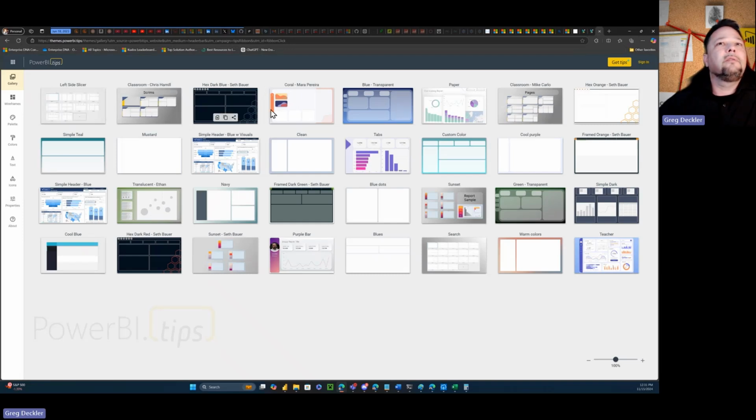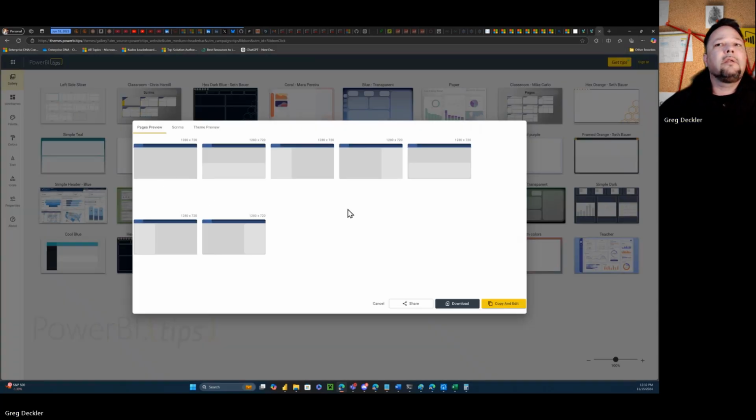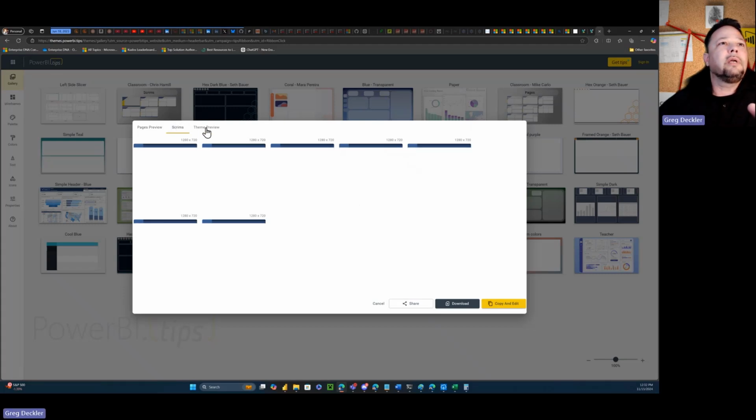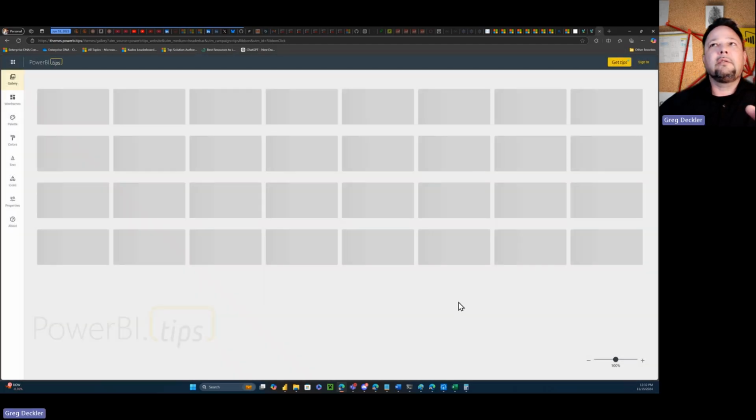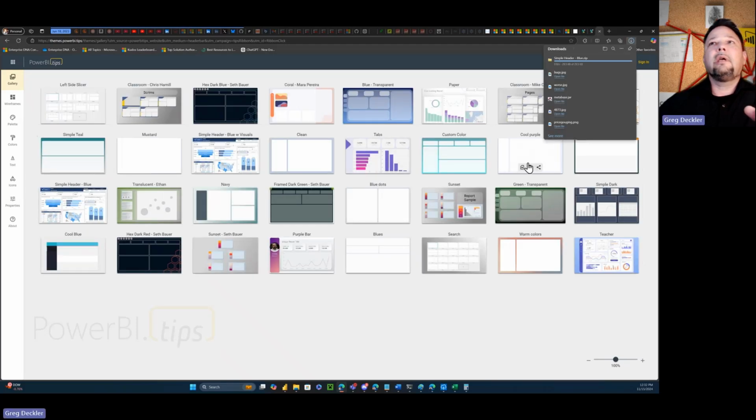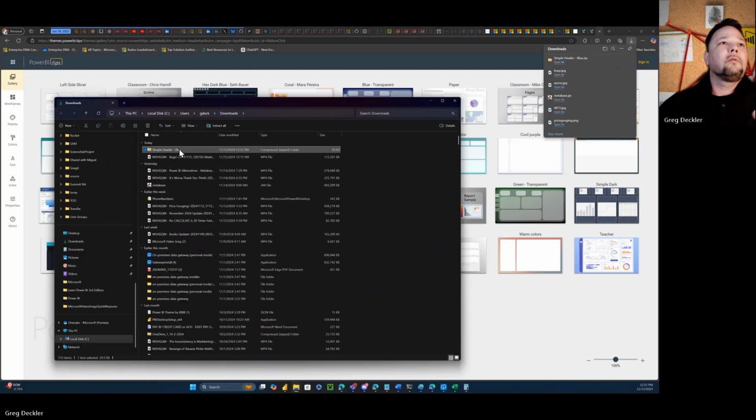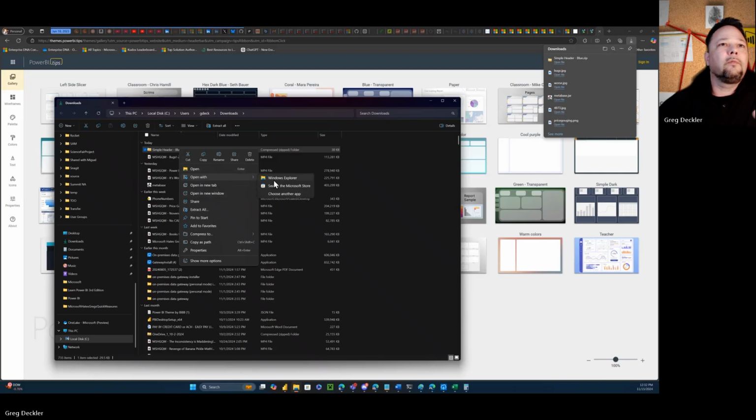So there's a gallery. They've got some pre-built themes here. I think that's fairly new. I don't remember that before. So if I said I like this one, okay, scrims? What's a scrim? That's a scrim apparently. So if I just download this, what do I get? Simple blue header blue dot zip. Windows file.